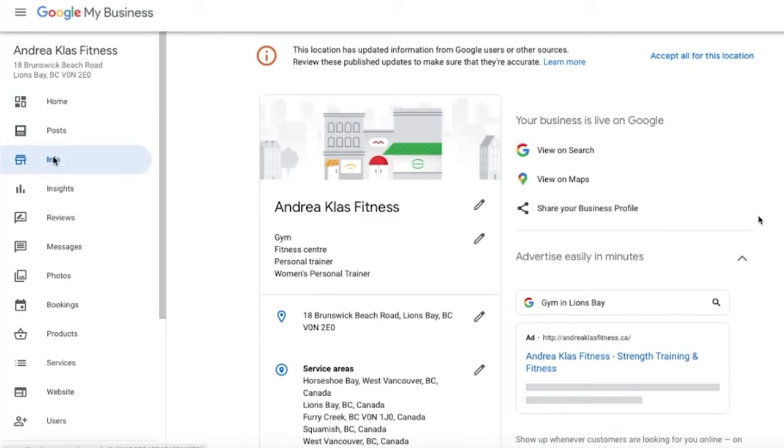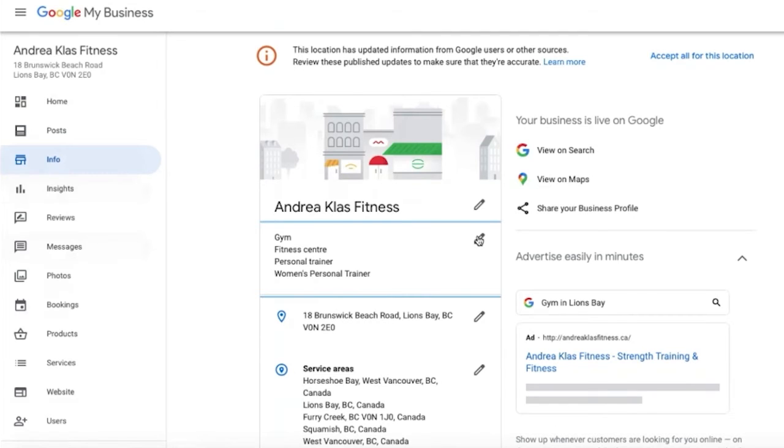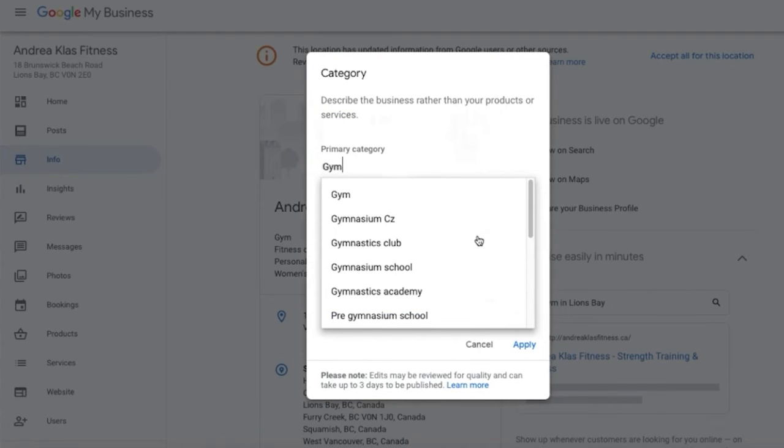So what I want you to do is right where your name is, and right in the middle there, it says Andrea Klas Fitness, and underneath it you see gym, fitness center, personal trainer, and women's personal trainer. You see that? Yep. Those are your categories. Click on the pencil to edit your categories. You can add up to 10 different categories, okay? The primary category, the one on the top, that one holds the most weight.